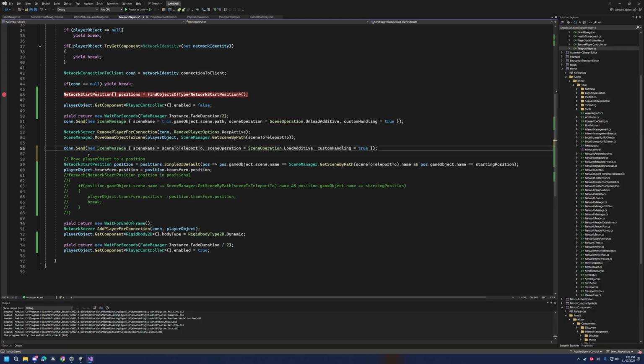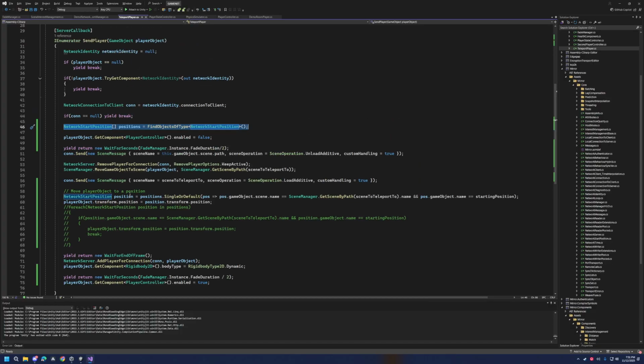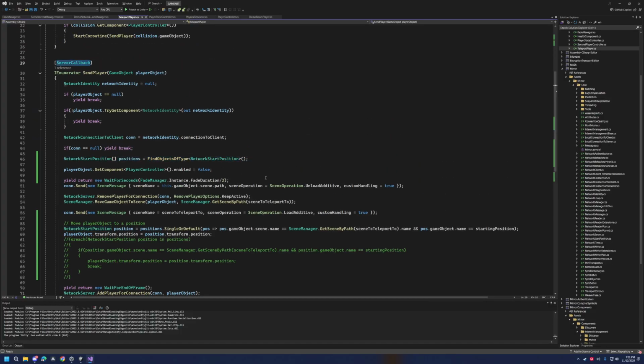So in this session, we were able to change the position by using find objects of type. So what will we do? It will search all the objects of type in all the scenes. Remember, this is in the server. So it's finding all the objects in all the scenes.